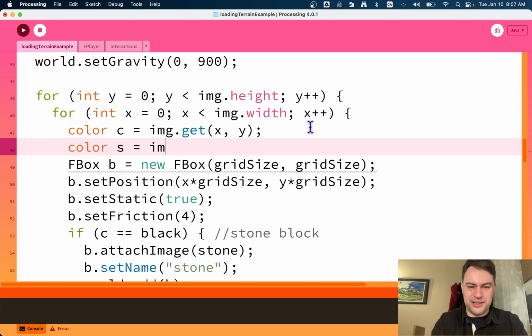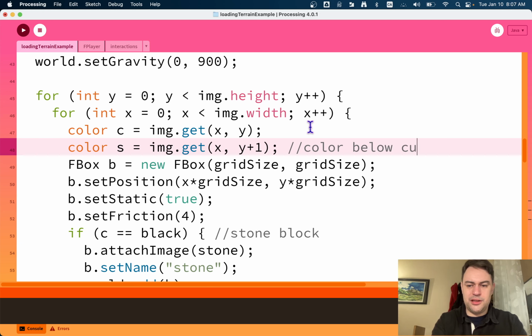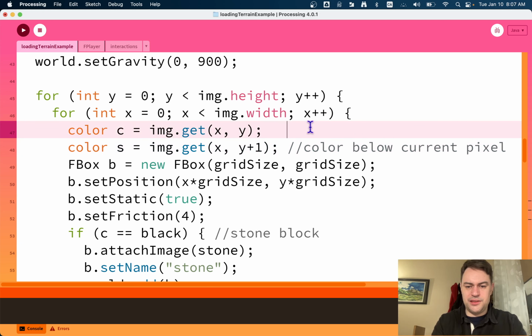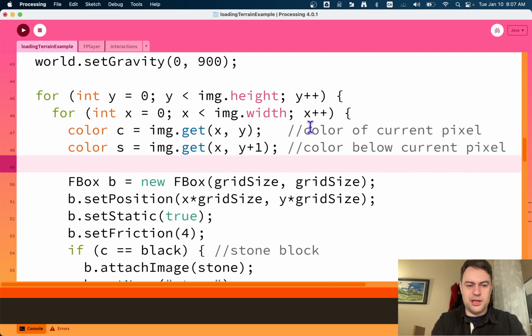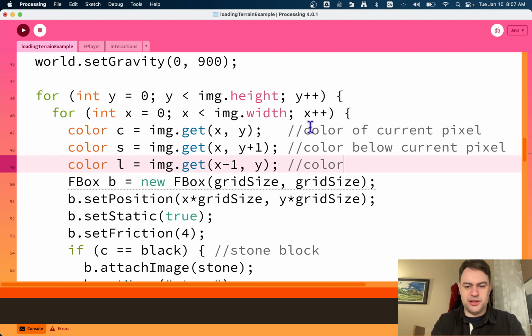So I'll just put image dot get x, y plus 1. And I'll put this color below current pixel. This is color of current pixel. I'll do one on the left. Image.get, and to go to the left, it'll be x minus 1. So this would be color, I guess we'll do west, because my other terms are. Oh yeah, actually S, so this would be W, wouldn't it? West of current pixel.